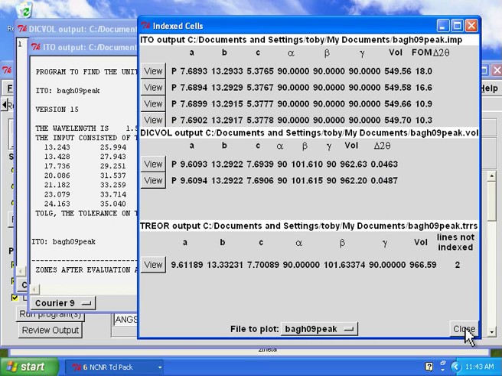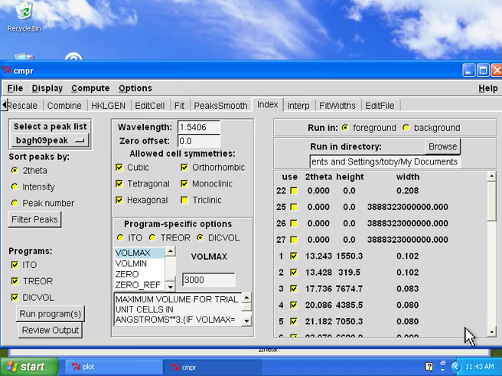But you've now seen the difference between running in foreground versus running in the background. So that pretty much completes this demonstration.